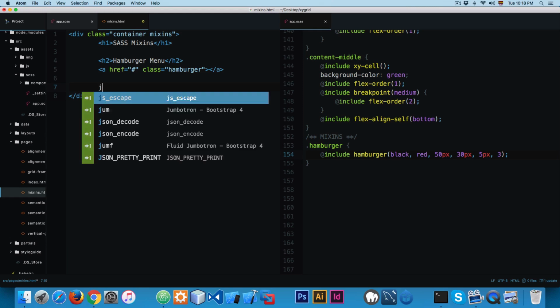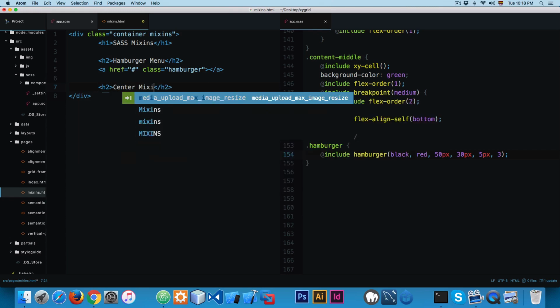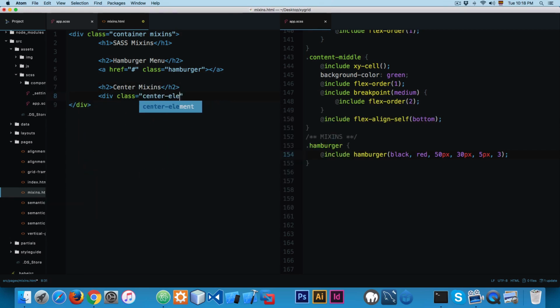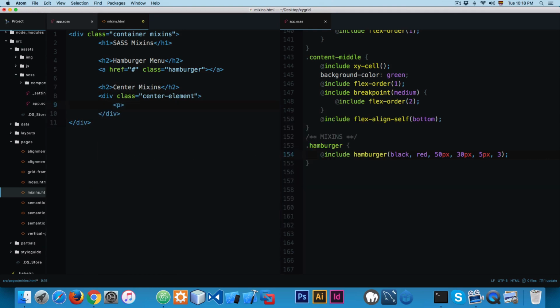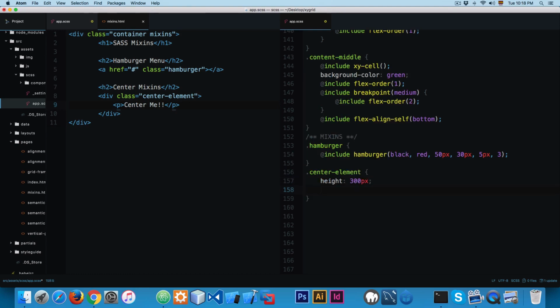So next I'm gonna add another H2, we're gonna add center mixins, and we're gonna create a div. We're gonna call this one center element, close the div, and inside we're gonna add a paragraph that says center me. And then we're gonna add the closing paragraph tag, and then we're gonna add center element, and we open the curly braces, and I'm gonna add a height right here, height 300 pixels.